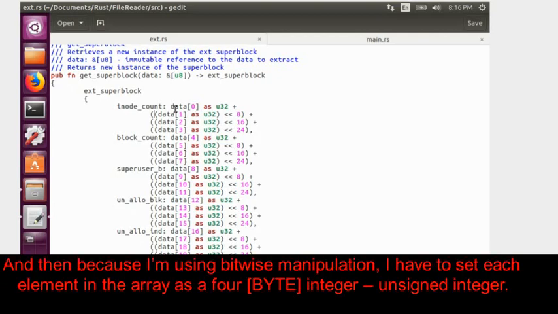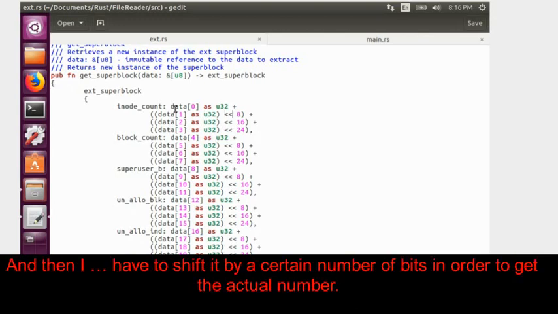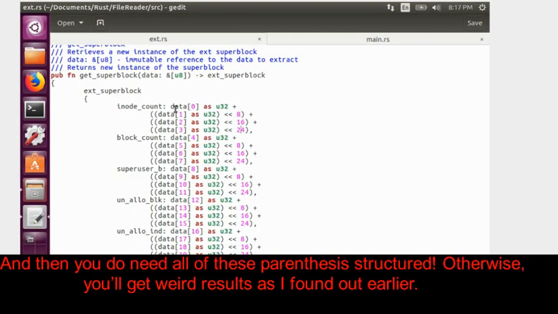And then because I'm using bitwise manipulation, I actually have to reset each element in the array as a 4-byte unsigned integer, and then I actually have to shift bytes, so shift it by a certain number of bits in order to get the actual number. And then you do need all of these parentheses structured, otherwise you'll get weird results, as I found out earlier.